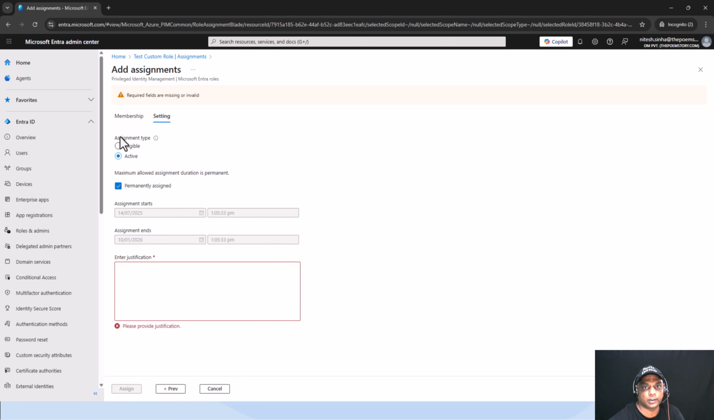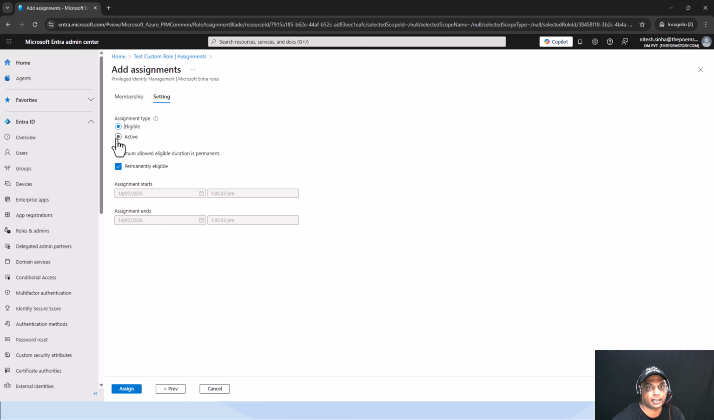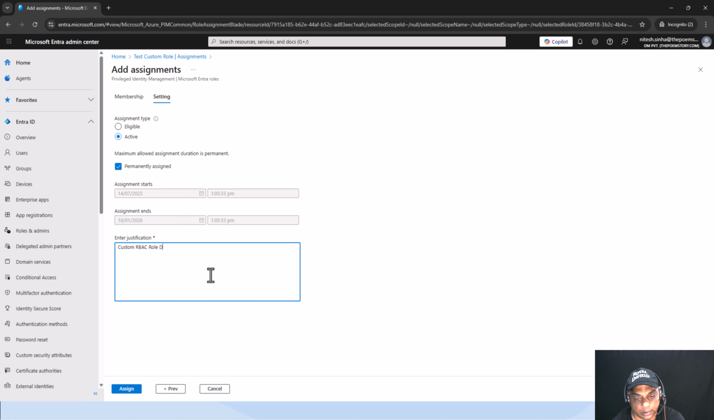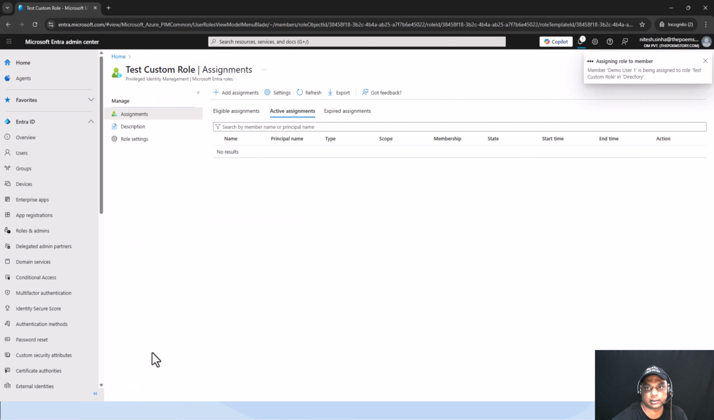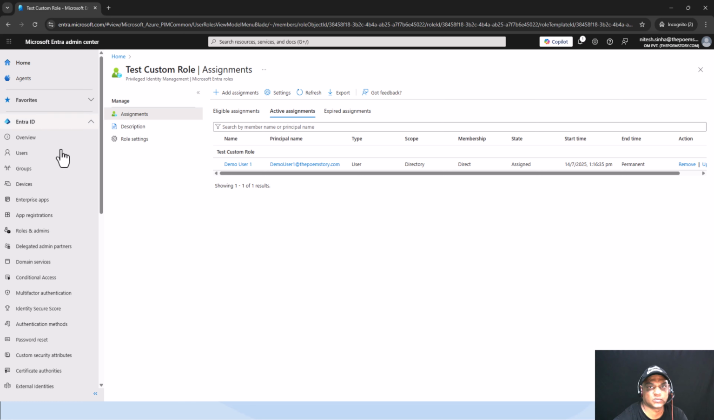This is active role. We will talk about PIM role as well, like privileged identity management, and we will discuss eligible and active roles. So permanently assigned, it is okay. Enter a justification, like custom RBAC role demo, and we will click on assign. All right. So assigning role to a member. All right. So this test custom role is assigned to this demo user one.